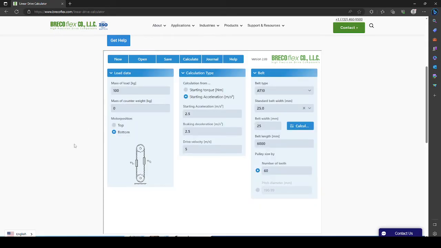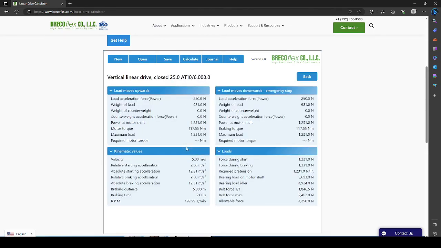Now you can enter the load data and calculation type depending on which information is available. The options are starting and braking torque or starting and braking acceleration. Once you have all the information filled out, you can select the Calculate tab. This will give you an overview of the results.